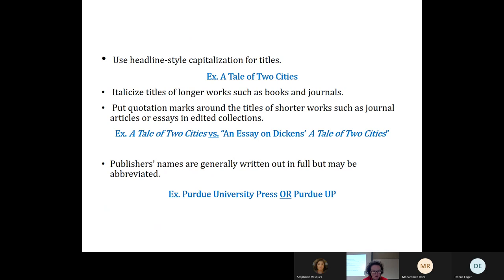Publishers' names are written out in full, but may be abbreviated. And I would go by what the publisher does. They may use the abbreviation. A lot of organizations now are so known by the abbreviations, they just go with the abbreviations.